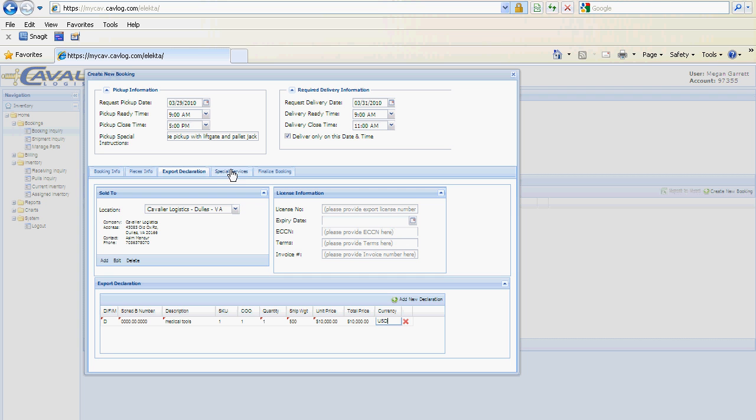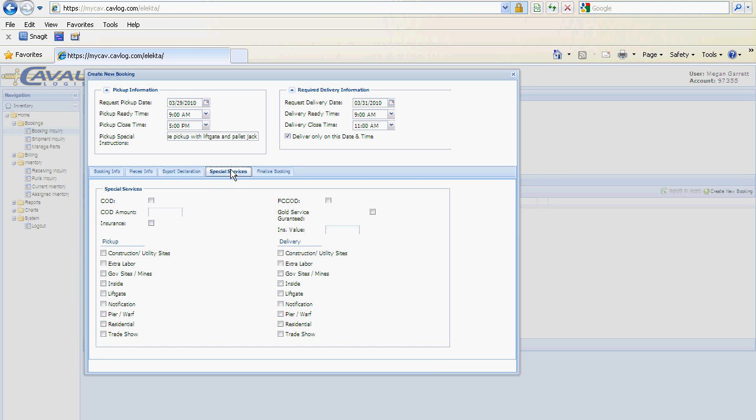So then you click on Special Services. And you enter any special pickup information or delivery information that we may need. So we know that we want it to be an inside and a liftgate pickup, but we also want to notify the engineer before picking up, so notification. And on the delivery, we know that they have a dock, so we know we don't need a liftgate, but let's just say we want to notify them. Now you're ready to finalize the booking.